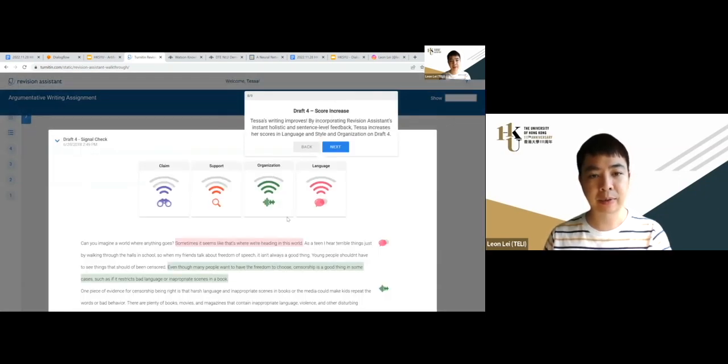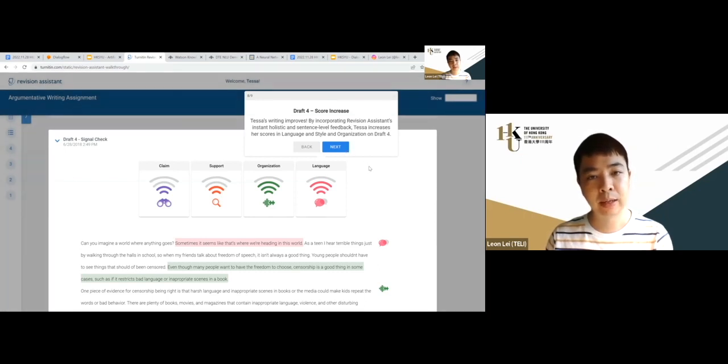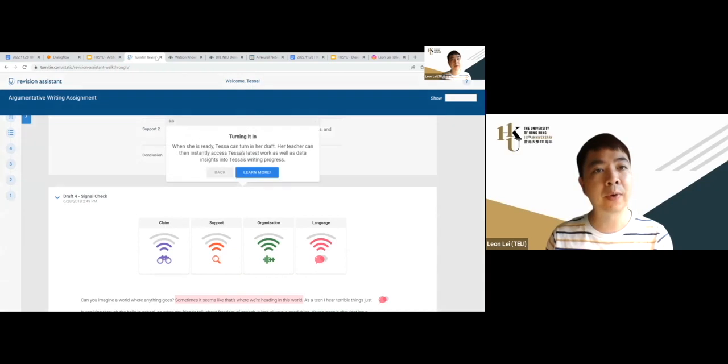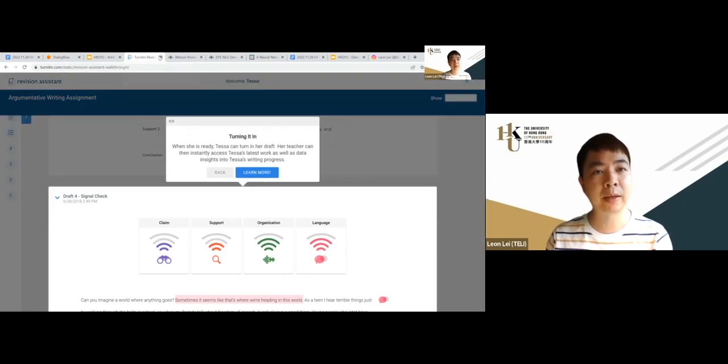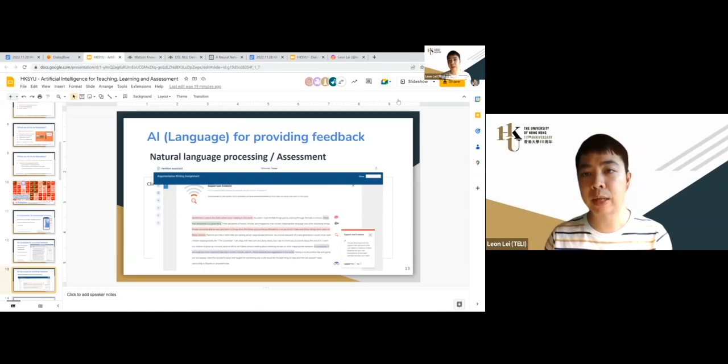What Turnitin mentioned is they want students to keep improving the writing, such that the scores increase after the feedback process. So students receive the feedback, rewrite, and feed into Turnitin again in order to have a higher score. Of course, you can see these are not related to content. They are all related to language writing only. So this is the Turnitin Revision Assistant. I think that's all for the explanation for Turnitin. So let me go back to the slides.